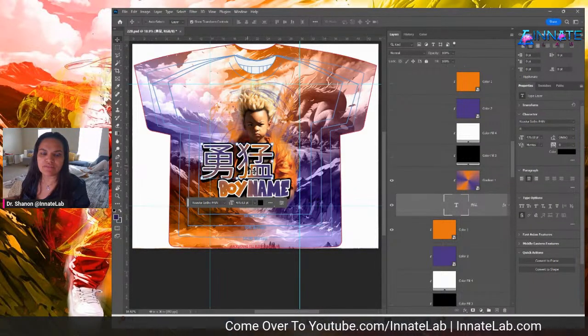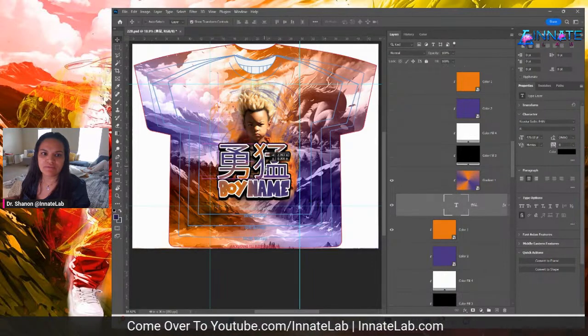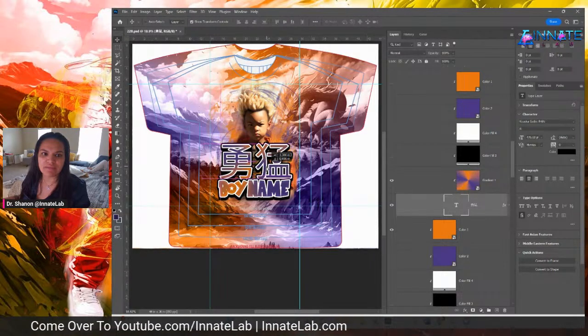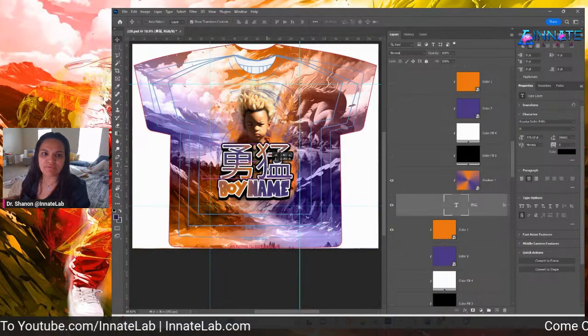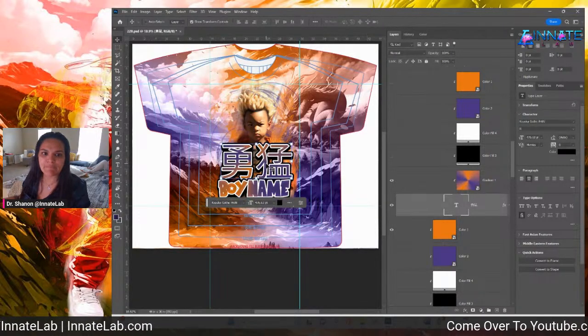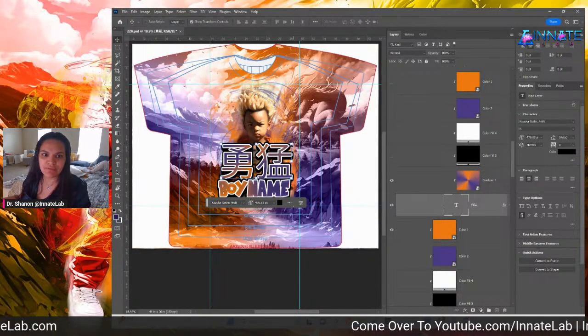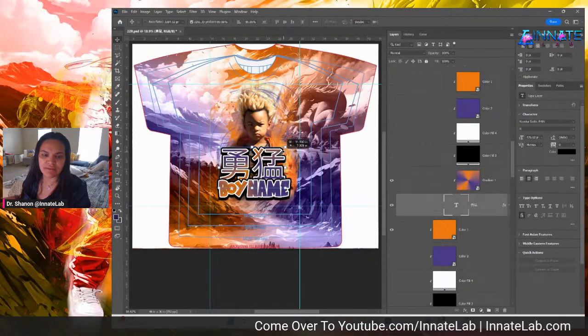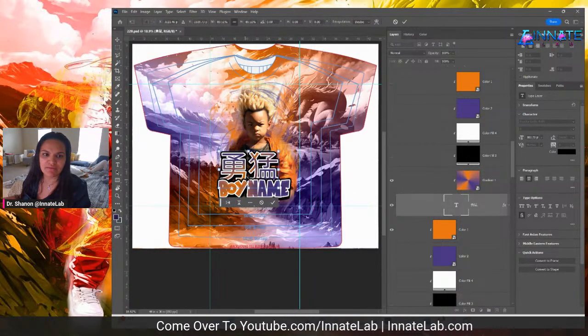I'm going to make sure it's centered here. Get my nice little magenta line in the middle. Boom, boom. And then this one, because it's 2 characters, it ends up being a little big.